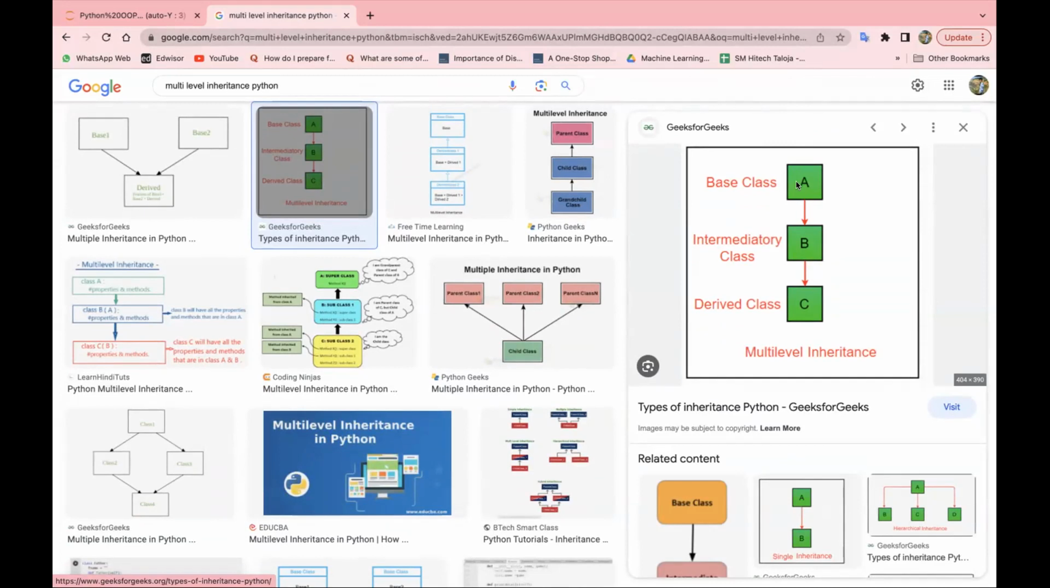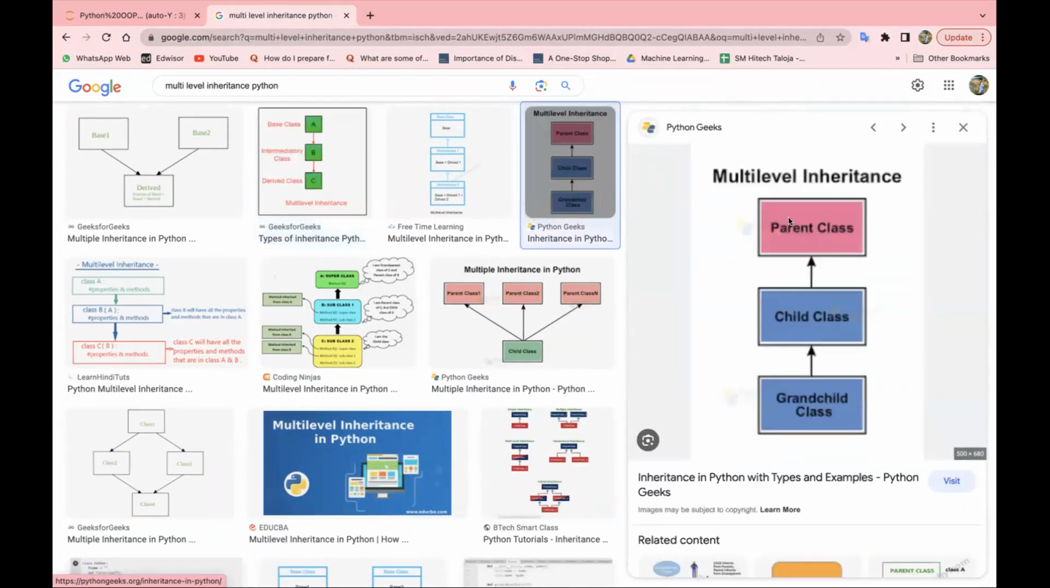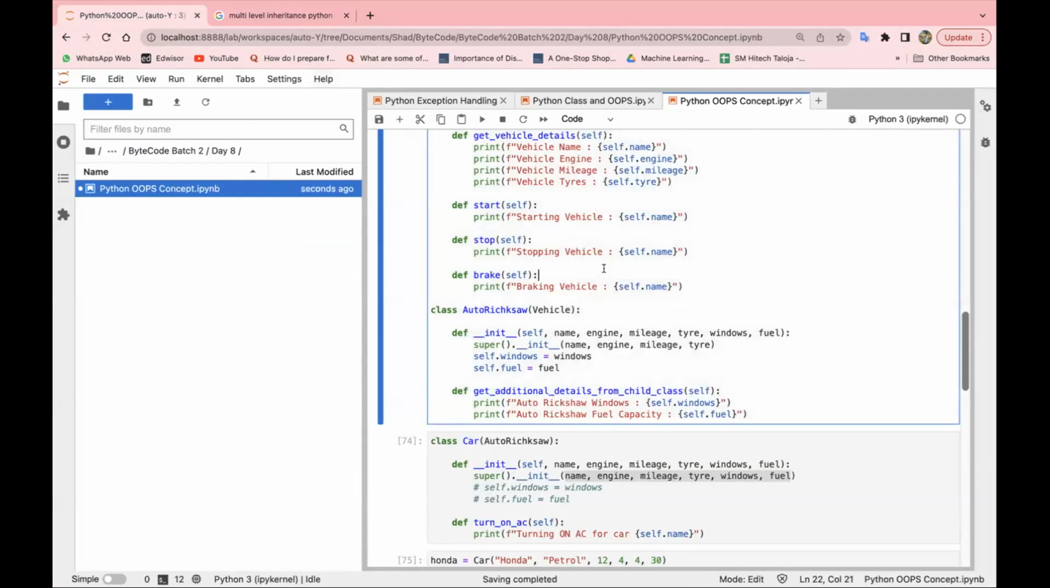Like this was our vehicle class, this was our auto rickshaw class, and this was our car class. This was multi-level inheritance. Any doubts in this?